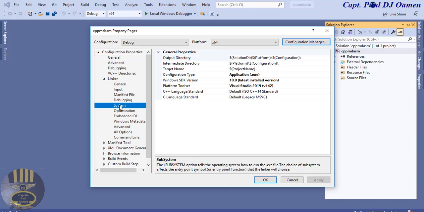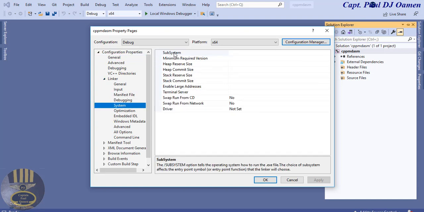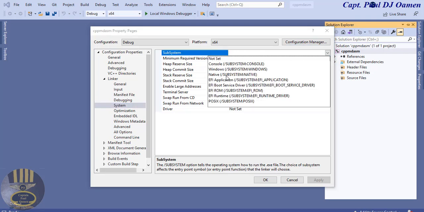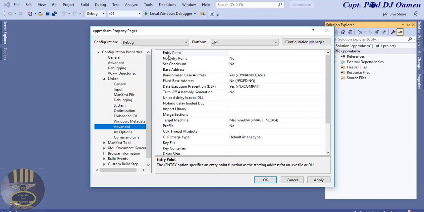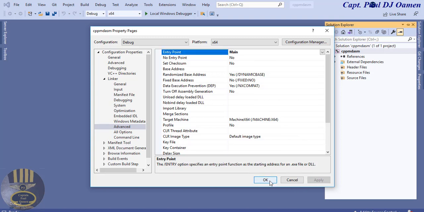Now select system. In there you see the subsystem. Let's change that to subsystem Windows. Right there, subsystem Windows. Now back to the linker again. Let's go to advanced, and you see where we have entry point. Let's change that, entry point, let's change that to main. There, click on apply and then click on OK.